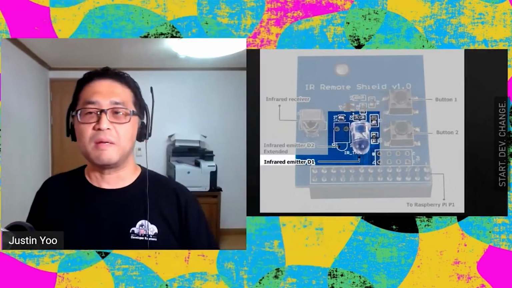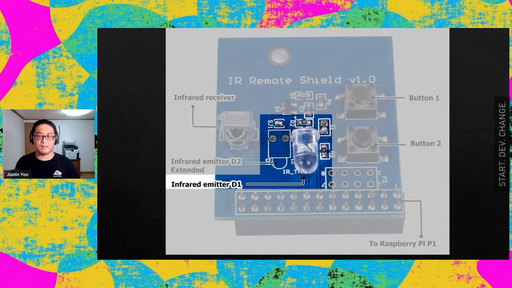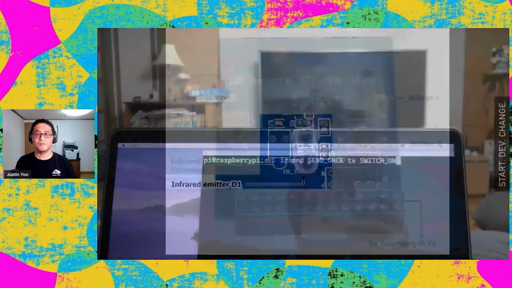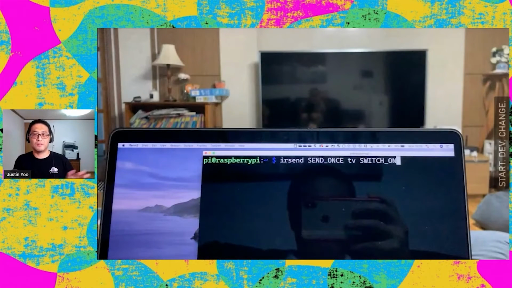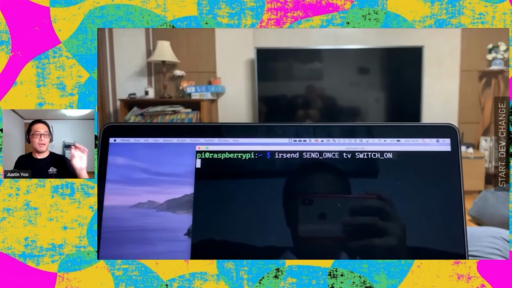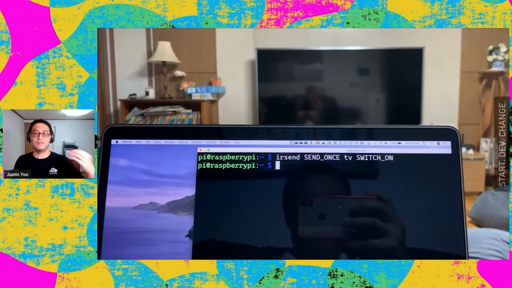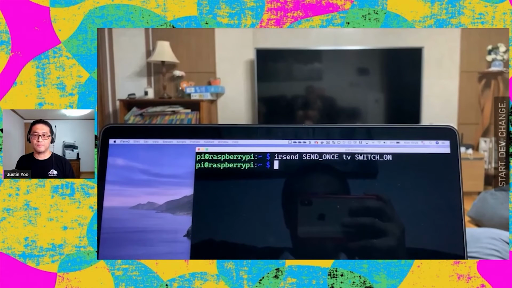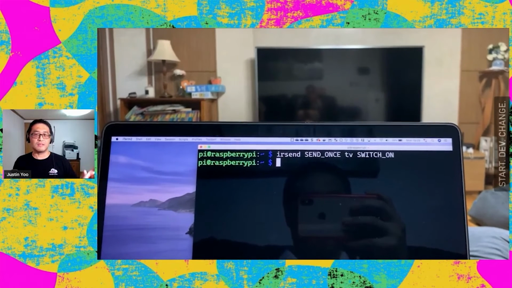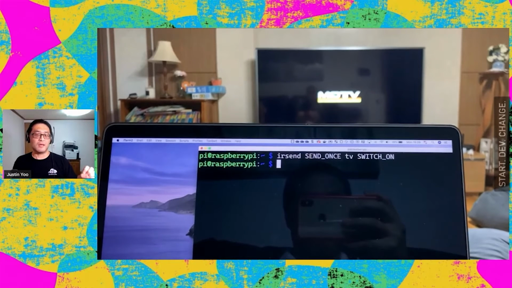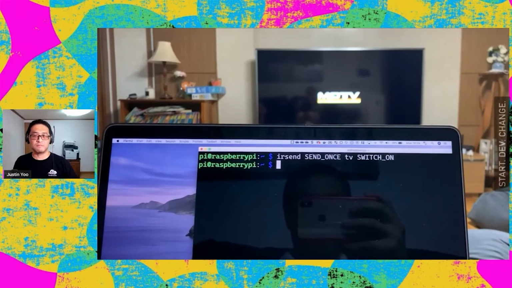Now, Raspberry Pi works as a remote controller. This part of the IR sensor module actually sends the remote controller signals to home appliances. So this is how Raspberry Pi turns on my TV. I just use the command irsend send_once TV switch on. IR send comes from LIRC, and TV and switch on comes from my remote controller registration data.